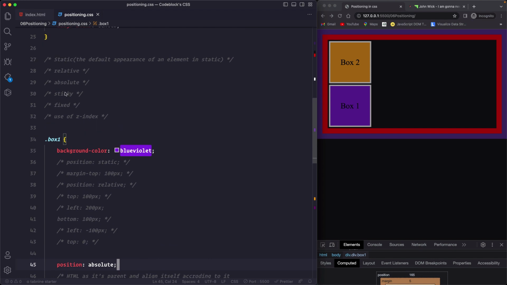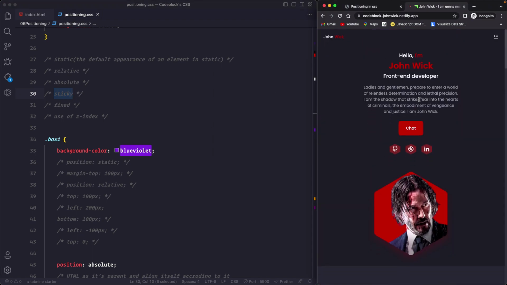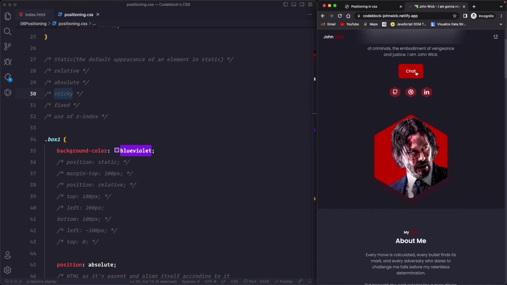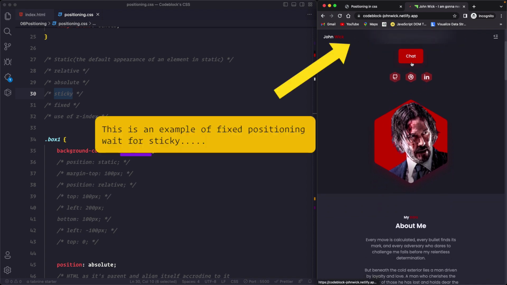Next up we have to talk about sticky. So sticky is pretty simple to understand. An element with position sticky is positioned based on the user's scroll position. For example, I want to draw your attention to this portfolio website that we are going to develop. Now you can see that we have a nav bar at the very top. When I scroll, can you see that the nav bar is fixed?